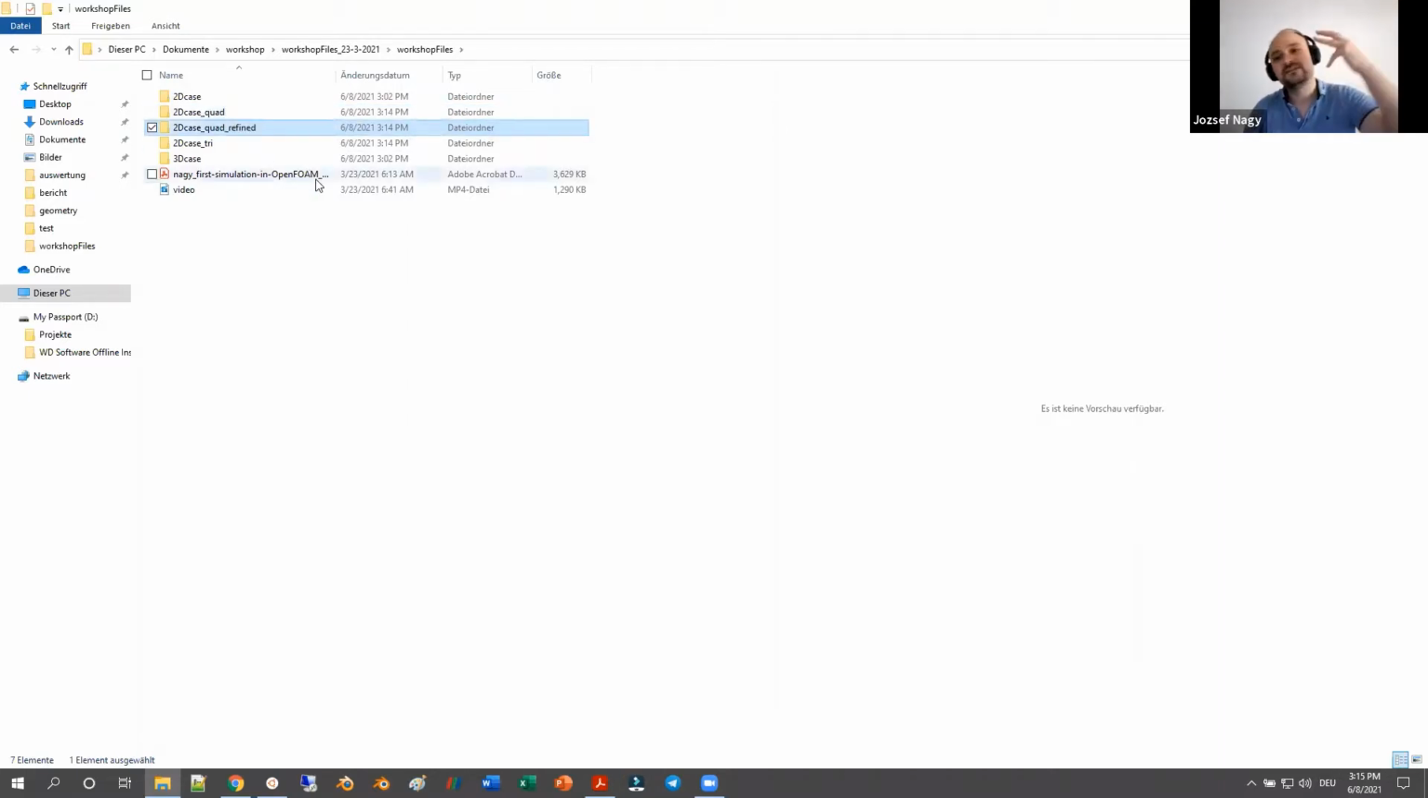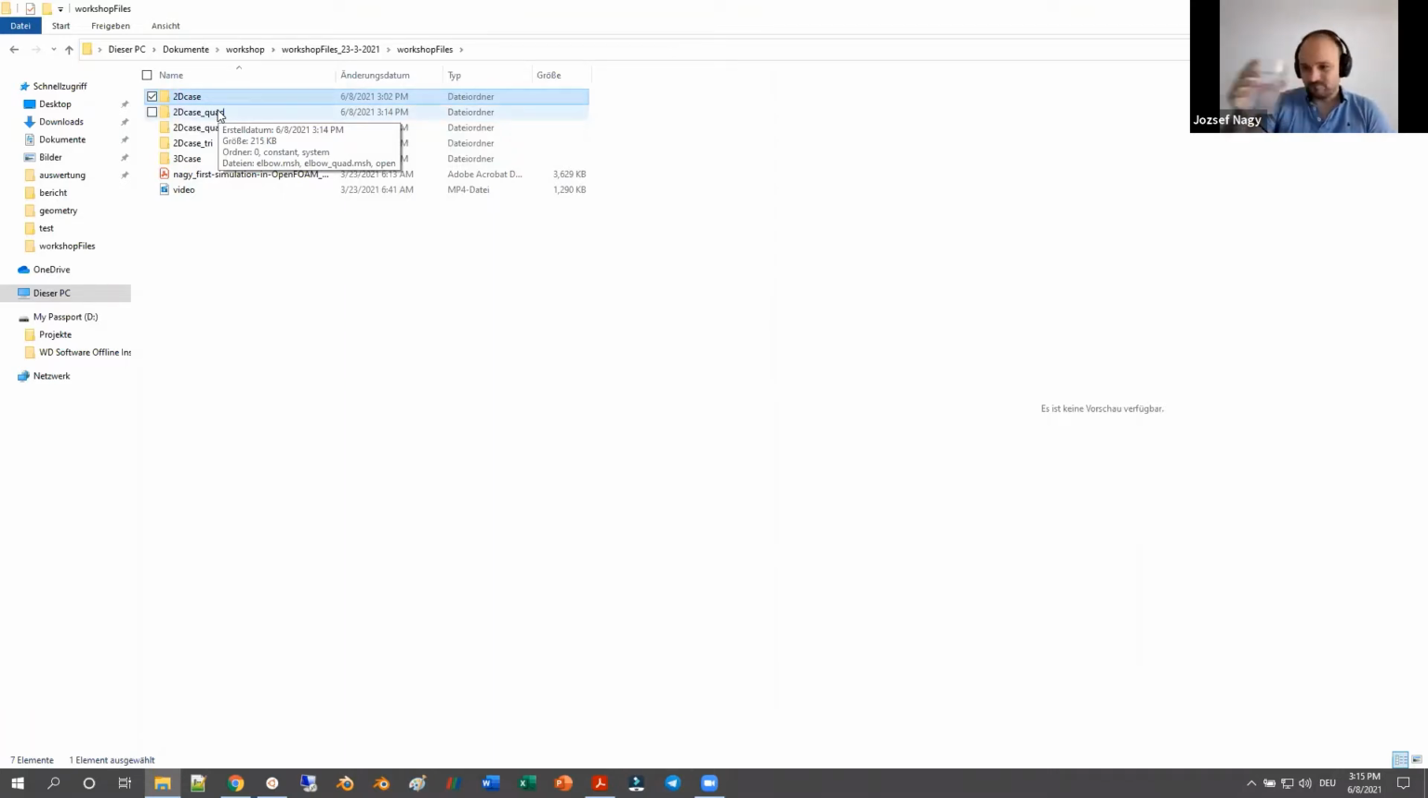So we need 3 cases. We will leave the backup folder as it is; we will not touch it. We will just work in these 3 subfolders and run the simulations there. Okay, so we will start with the tree mesh.